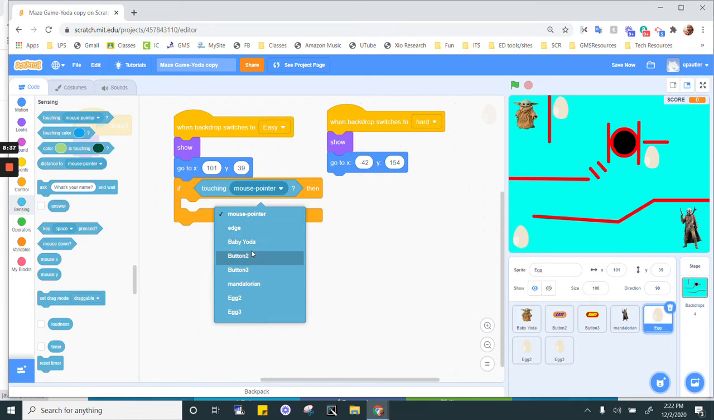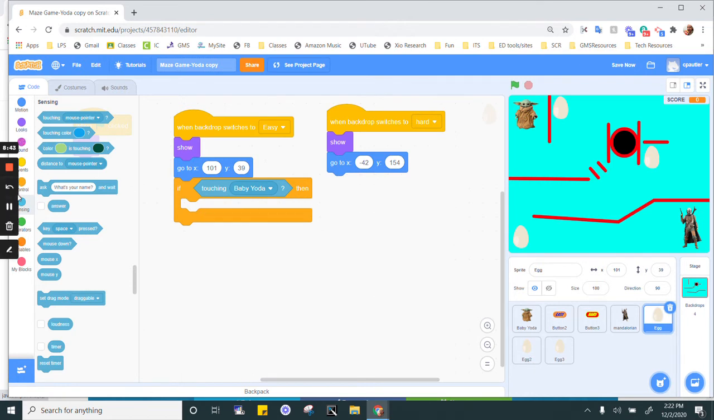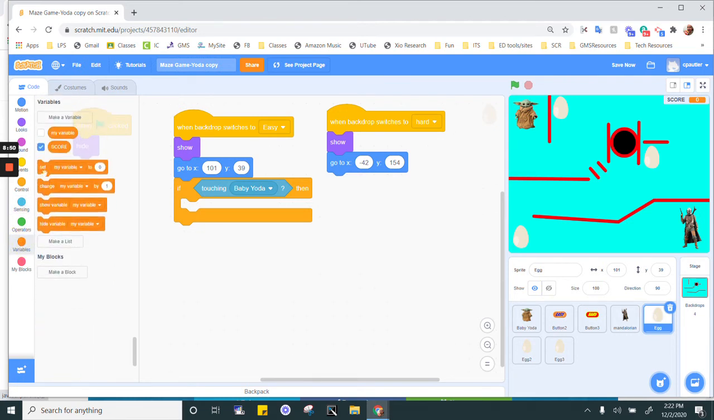In this case, think about what we're on. We're on the egg. So we want to be touching Baby Yoda. When it touches Baby Yoda, one thing we want to happen is we want the score to go up. So variables. There is now not set. We want to change, because you don't know which egg will be first. So we want to change my variable by 1. So it'll go up by 1. And yeah, I guess you could go up by 10s or whatever. Just doesn't matter, as long as you'll have to change some at the end there. So change my variable by 1.